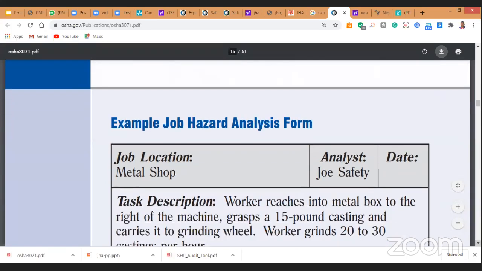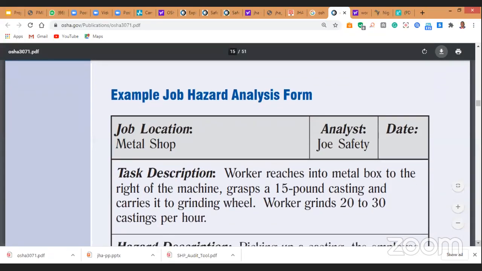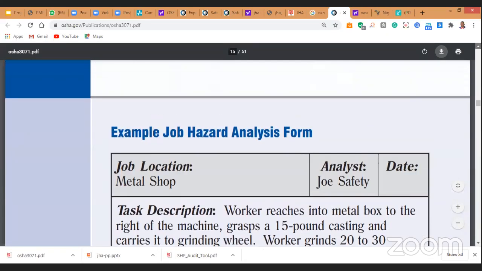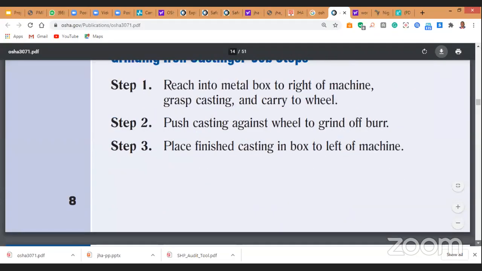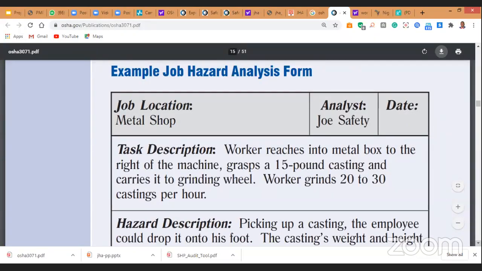Now, an example of a job hazard analysis form with respect to this metal shop. So the job is grinding iron casting. That's the job. All right. And the steps are listed here, 1, 2, 3. So let's now look at the job hazard analysis. The job location is the metal shop. The job hazard analysis expert is Joe Safety, and the date is there.